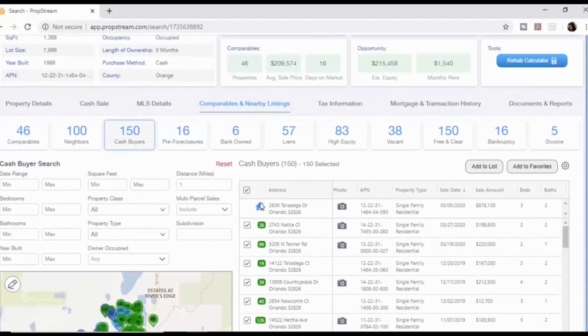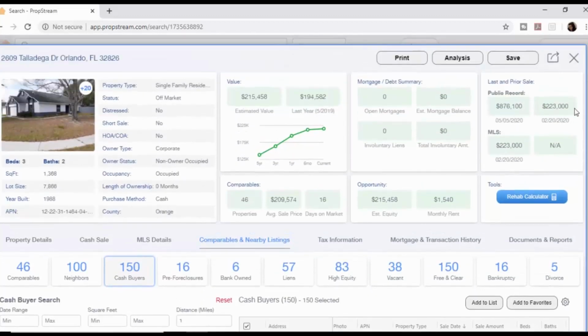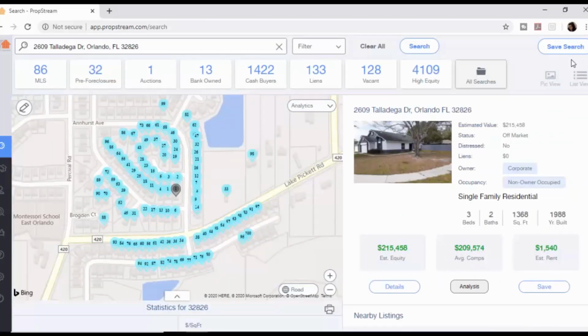Again, you can check this list and you can skip trace it, you can add it, and do all of those things. So save the list. And that is how you find the cash buyers in PropStream.